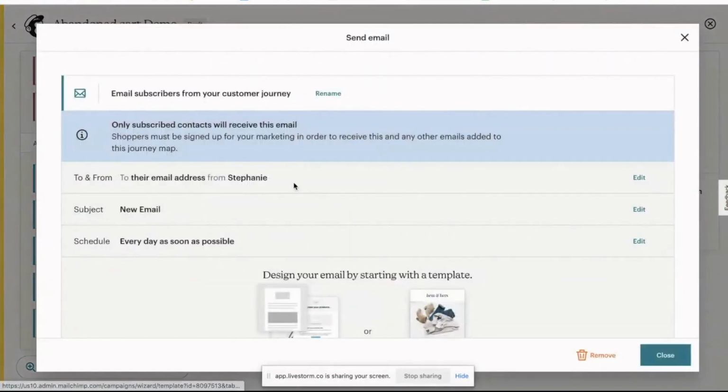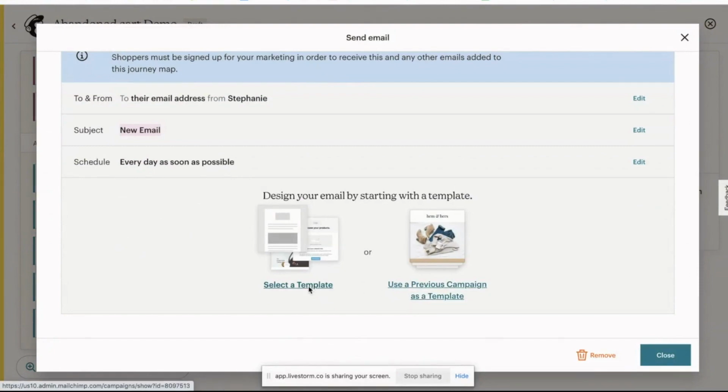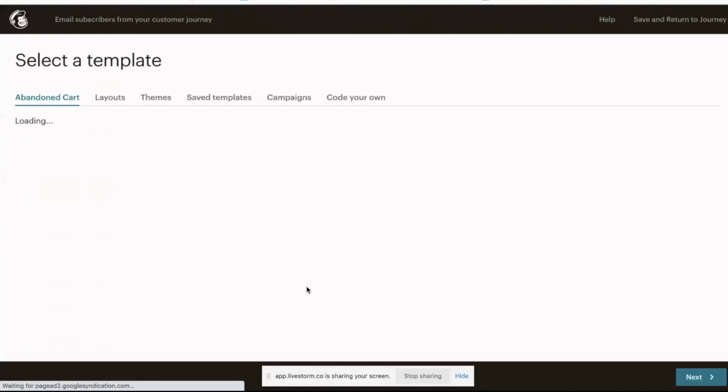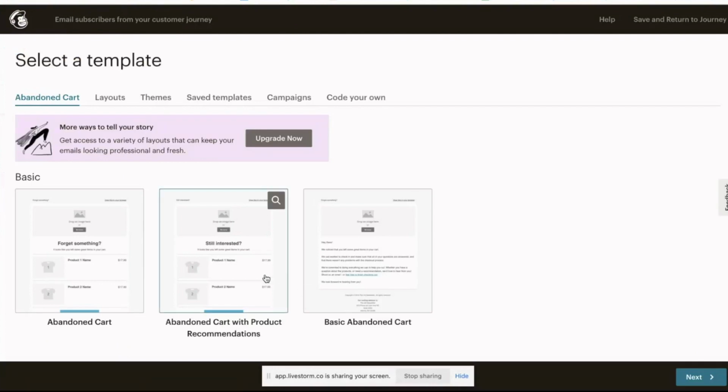So yeah, we can go and change the subject and select a template for what you're wanting this to be. You can set this up so that your customer can go through, and yeah, we'll have a couple of templates here, which is nice.